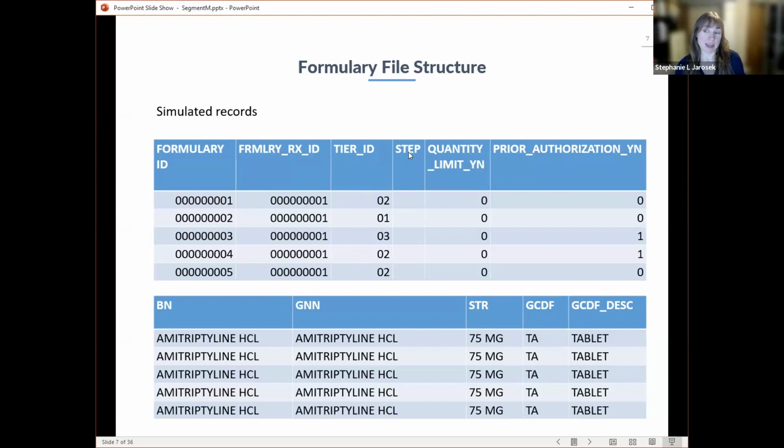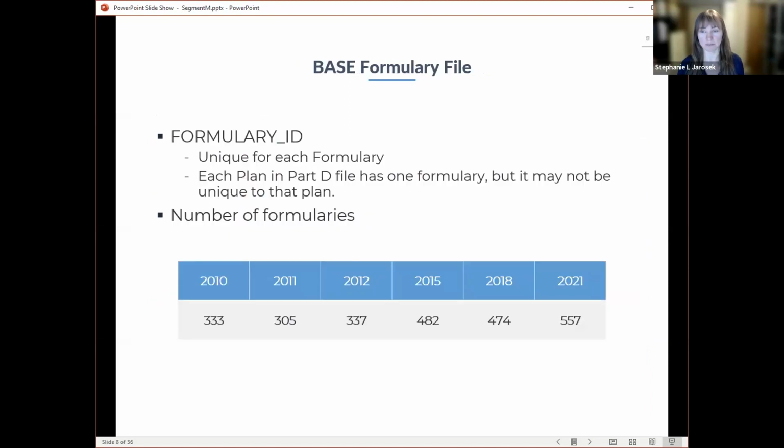These particular ones, the step variable is blank. That means it's probably the first step. They're not requiring you to try anything before you fill this prescription. There's no quantity limit for any of these, but some of the formularies require prior authorization for this in order to fill this drug, and some don't. So it's what this formulary file is telling you. And then because this is all the same drug, it's all the same formulary Rx ID, we have all the same brand name, generic name, all of that drug characteristic information.